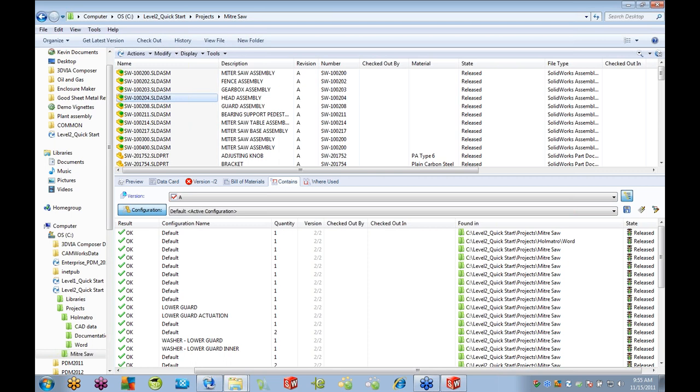In order for us to be able to eliminate the traffic from the client to the server, when I check out a file in the Enterprise Vault, it actually brings it to my local system in a folder that mimics what the server has. So when I check out something from the miter saw folder in the vault, it recreates this folder structure under my C drive.